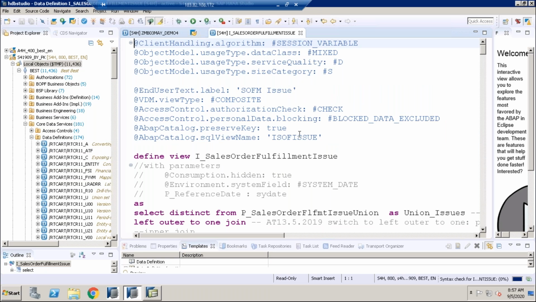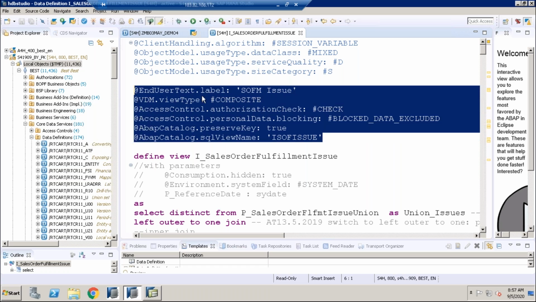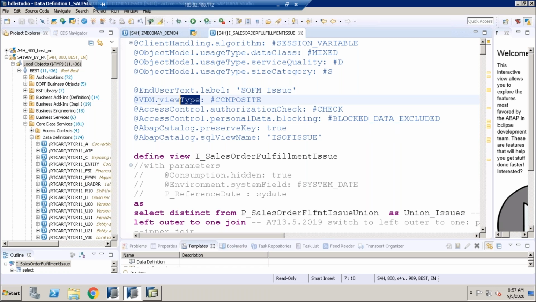Double click over here, and this is a very good example of the composite VDM. This is the composite VDM, right? So this is again an interface view only. The subcategory is composite VDM. You can see that when we use the VDM here, it is @VDM.viewType: #COMPOSITE. So this is the main annotation. If you are going to use a virtual data model, @VDM.viewType: #COMPOSITE is going to be your main annotation.